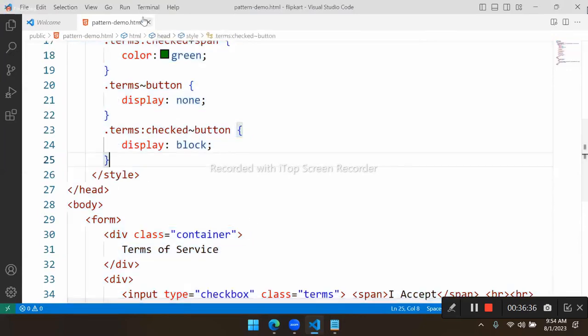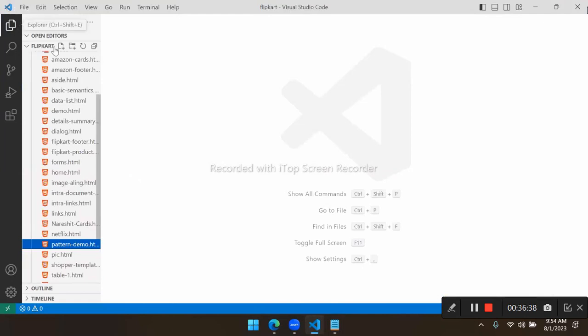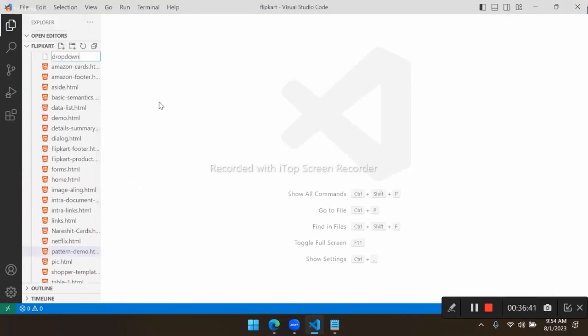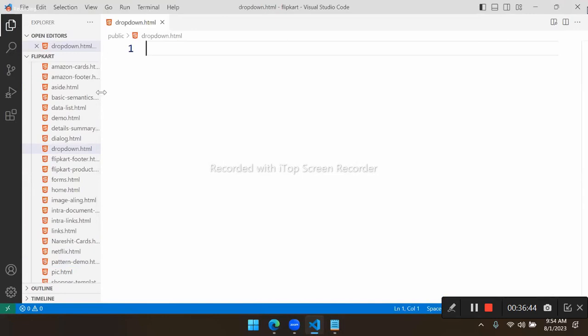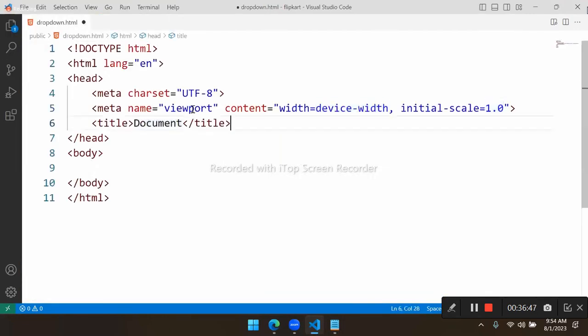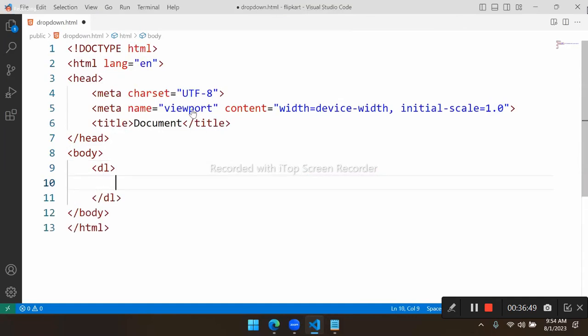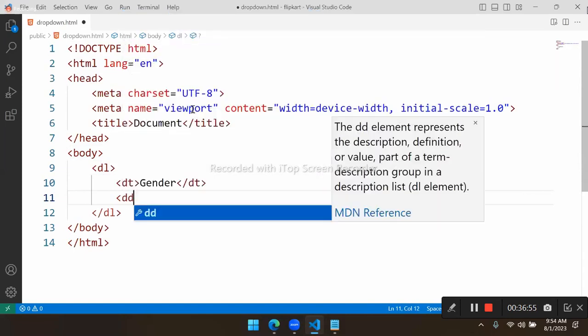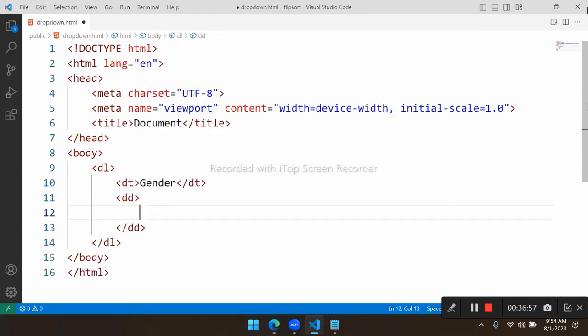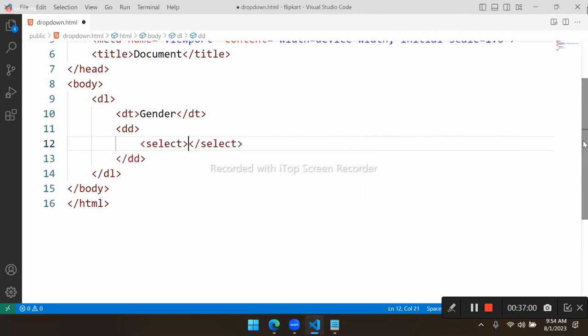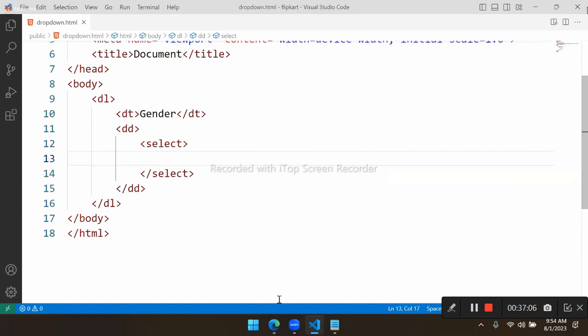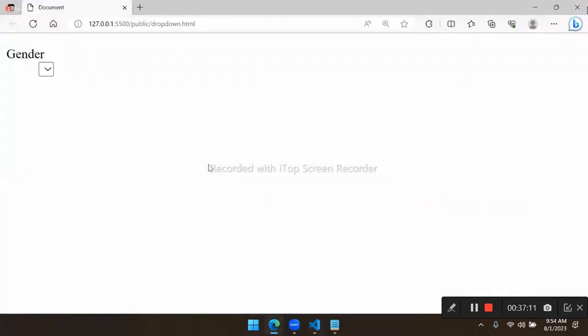Let's say, drop down, how to create. So here I'm designing a page, and here a data list with the data term. Suppose I am giving gender and data definition. This time I am not using radio. I am using a select. And usually select will give an empty drop down like this. It gives an empty drop down in this way.